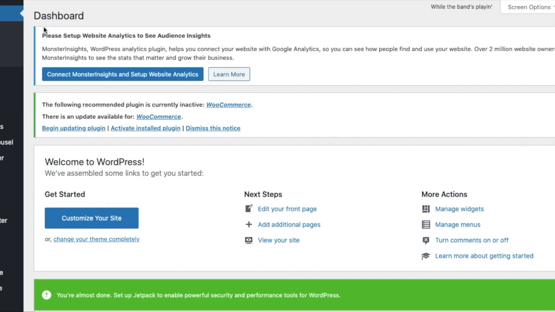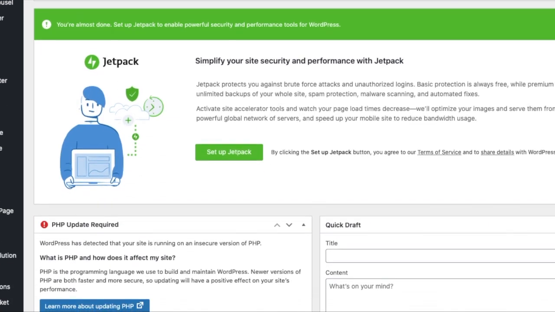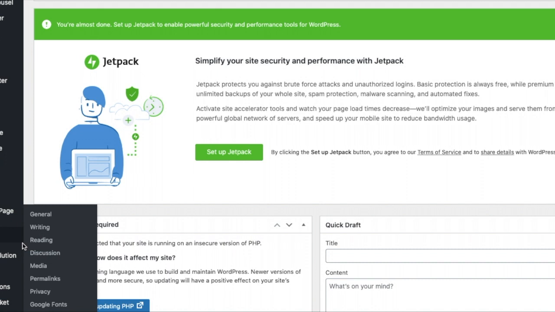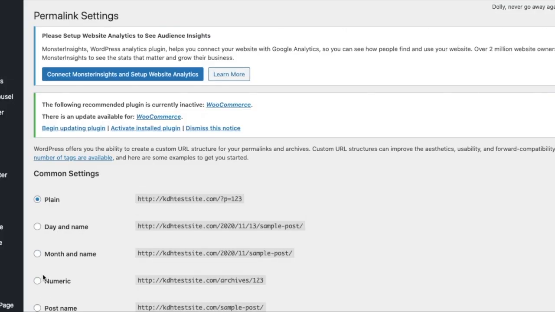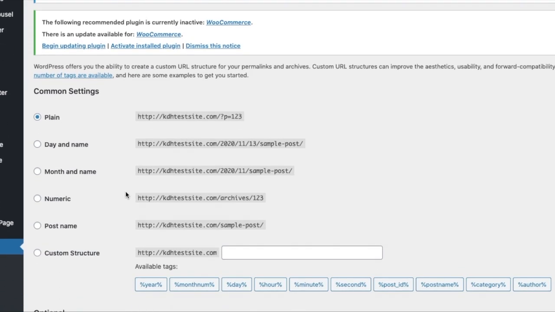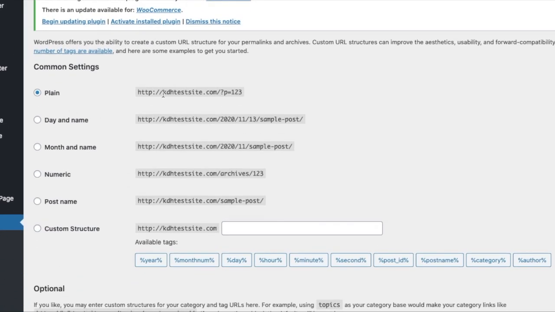In your WordPress website dashboard, just scroll down all the way to Settings and hover over it. And once you do, click on Permalinks. These are the regular default settings. It should be on Plain, sometimes different. So this is the example that it gives you, this little word.